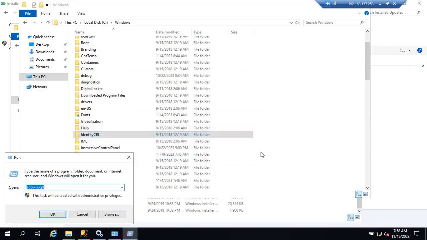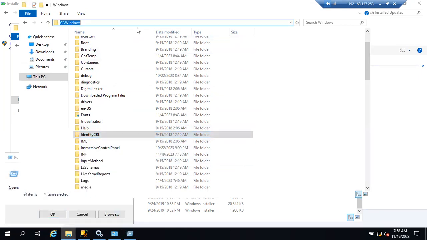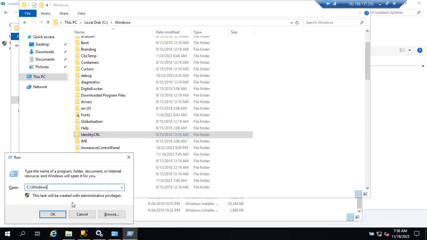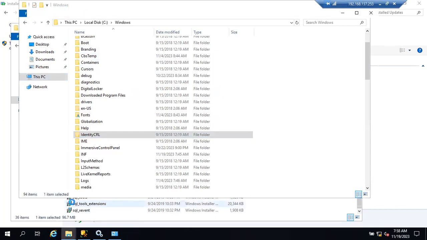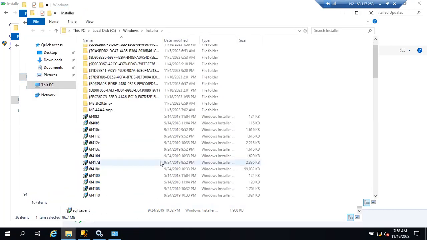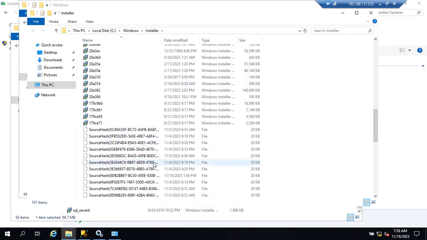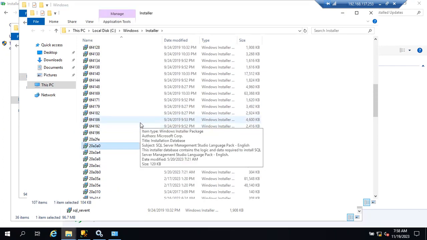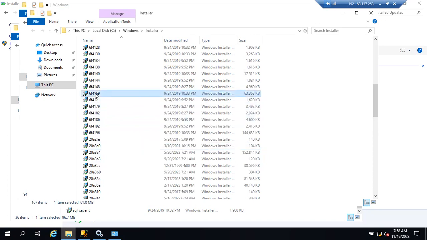You just copy this path with Control C. Then Windows R, Control V, and just type Installer. Please be muted. Now you can see all the files. See here. These are all the files that are renamed. You cannot see the direct files, so you have to replace them.